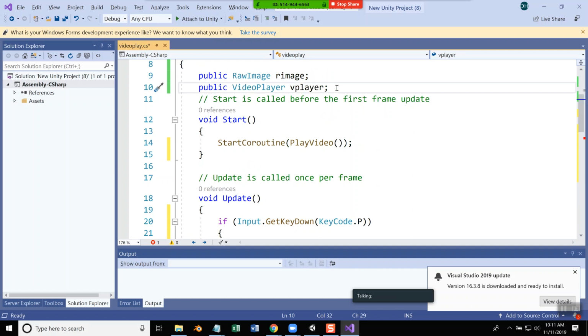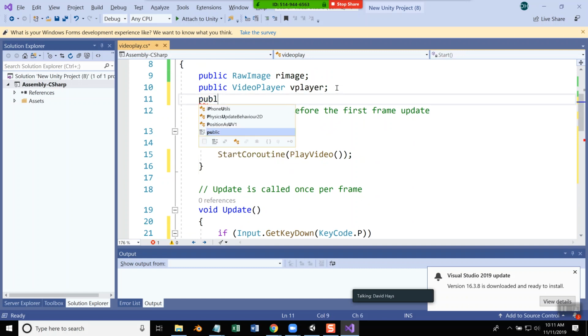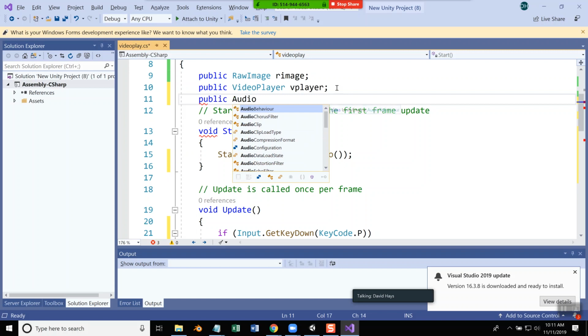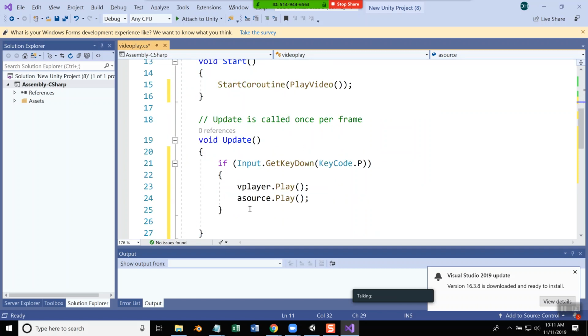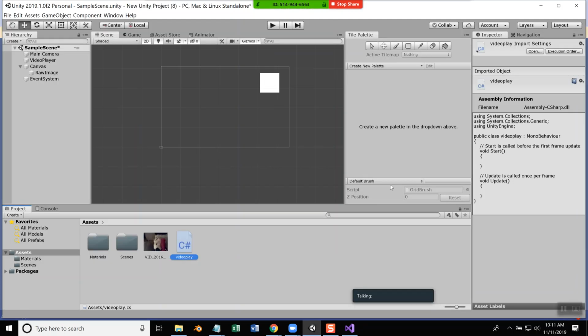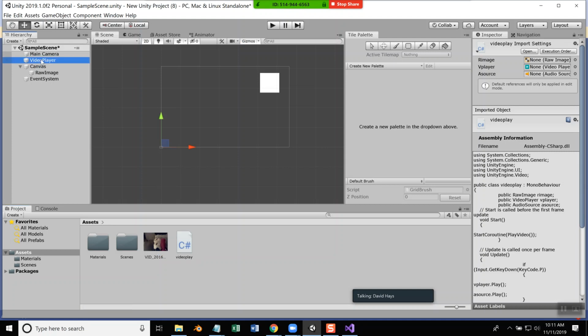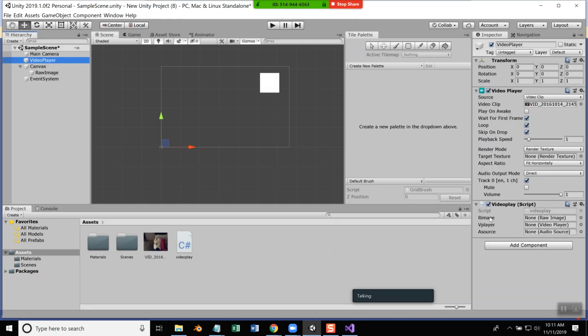Okay, so let me put that back here. Public audio source, a source. Okay, go ahead and save that. Now, if I come over to my video player where my script is, you see I got the raw image, the video player, and the audio source here.